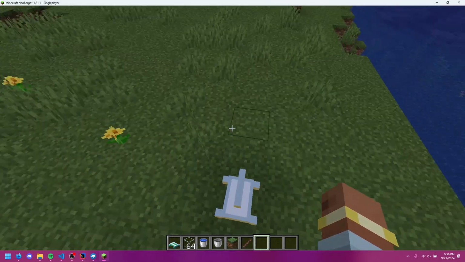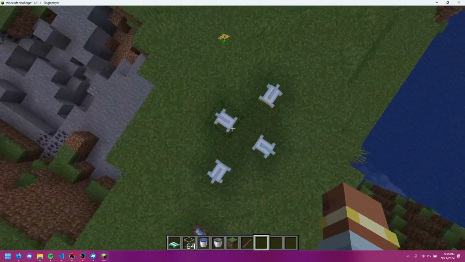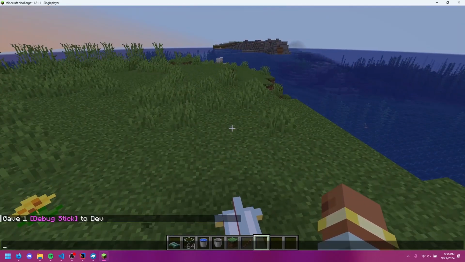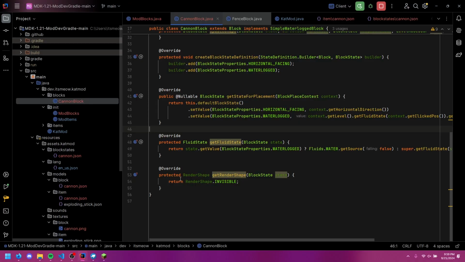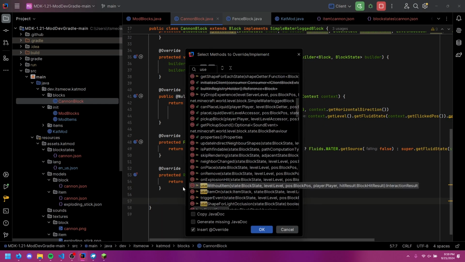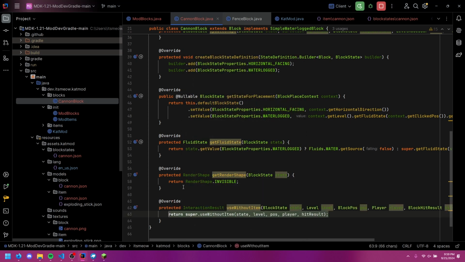So now if we want to make it actually do something, like fire, we can add a right-click response for our cannon. So if we do override, and then use without item, right? Or do we want it to require like fuel? We could do that. We could like, you have to give it like TNTs and it shoots them maybe. Use without it, because I want to right click it. You just wanna shoot stuff? Okay. Yeah, that's fun. We'll do that.